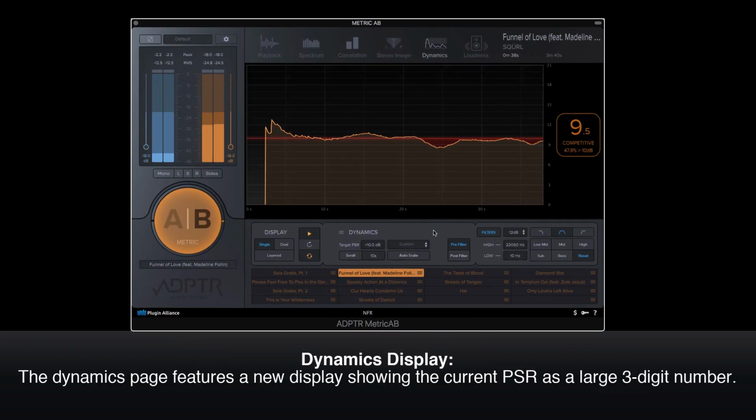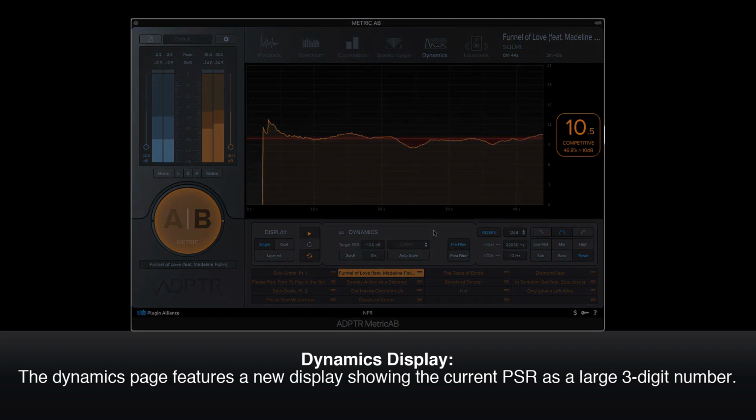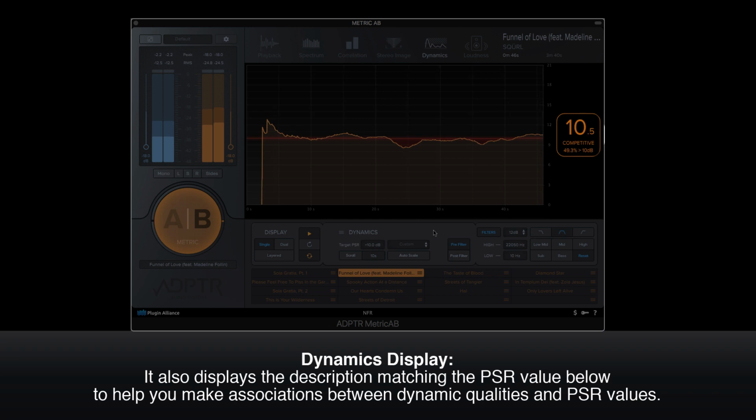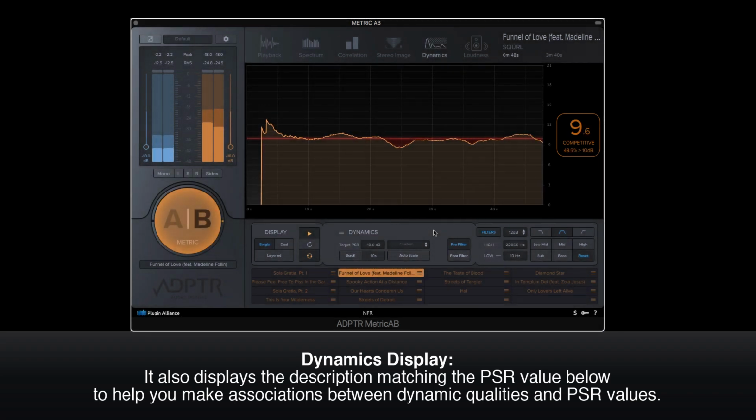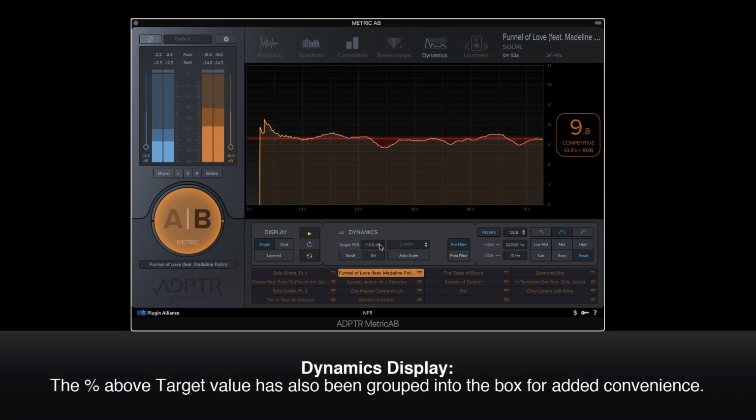Dynamics display. The Dynamics page features a new display showing the current PSR as a large 3-digit number. It also displays the description matching the PSR value below to help make associations between dynamic qualities and PSR values. The % above target value has also been grouped into the box for added convenience.